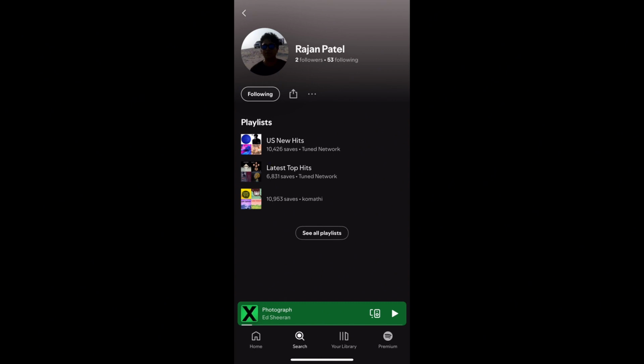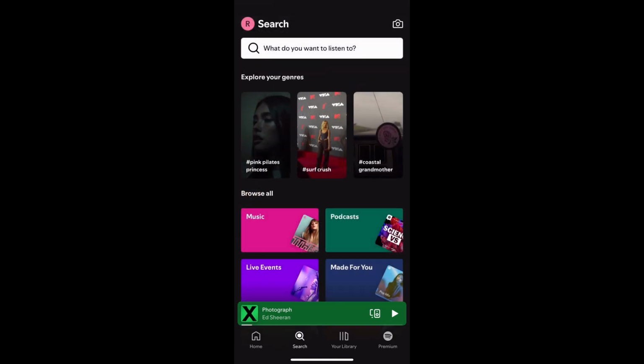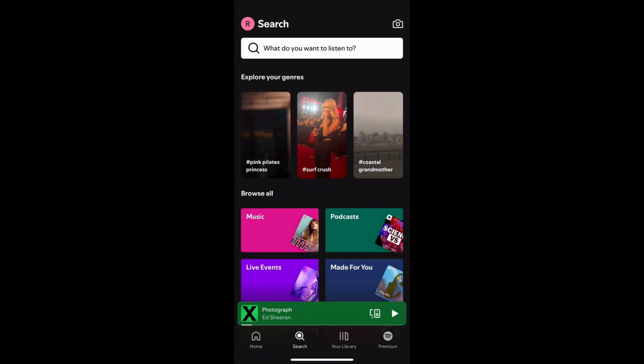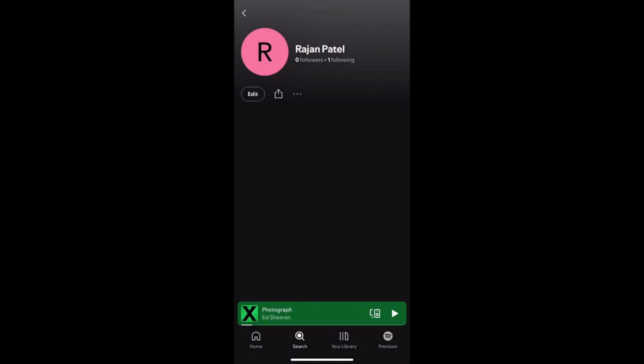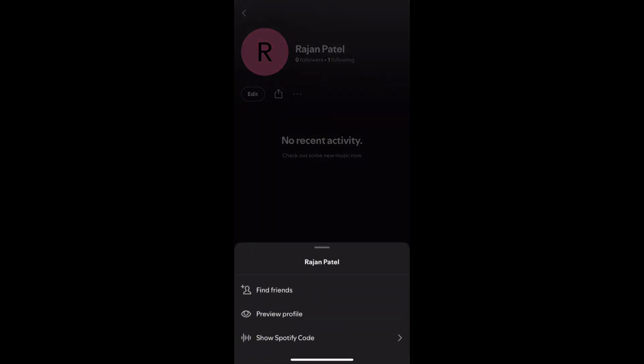Okay, now let's go to the second method. For the second method, what you have to do, tap on your profile button on the top left corner of the screen. Then go to your profile view. Now tap on these three horizontal dots. You will see this pop up. Now tap on find friends.